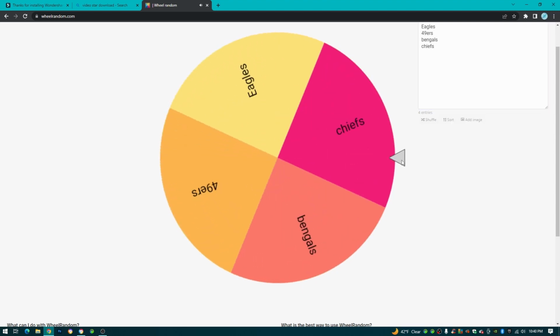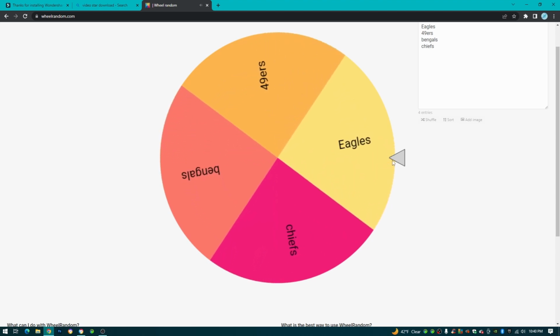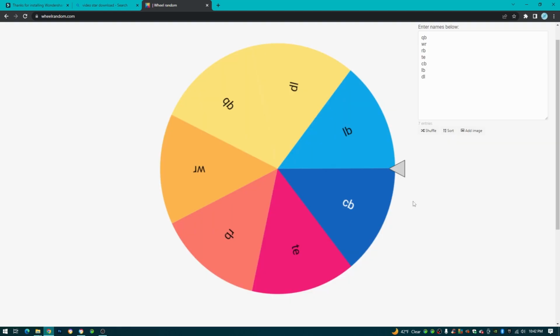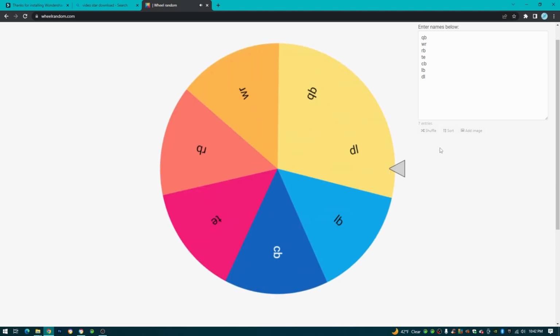Looks like it's gonna be the Eagles. Okay, so next we're gonna spin our position wheel and see what we get. Alright guys, we got our wheel set up right here for the position. We got quarterback, receiver, running back, tight end, cornerback, linebacker, defensive lineman, and let's see what we get for the Eagles.